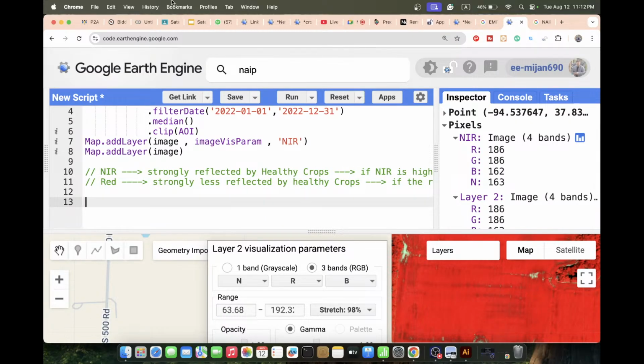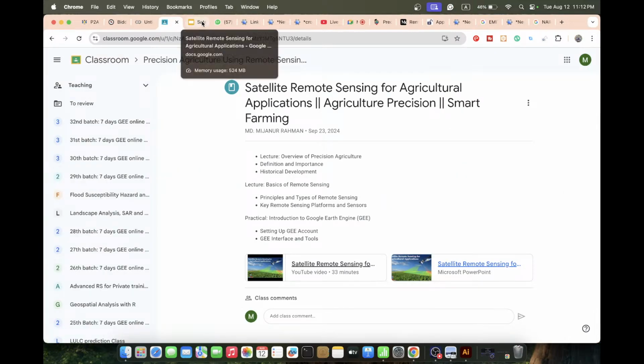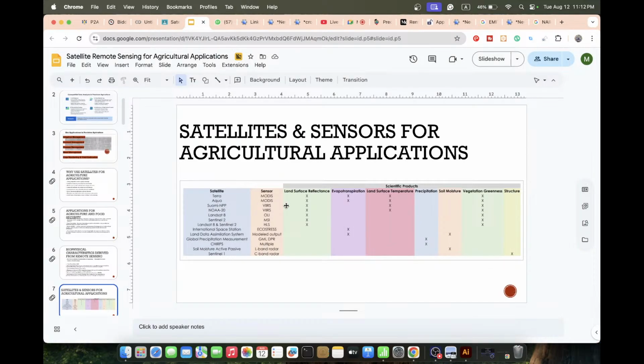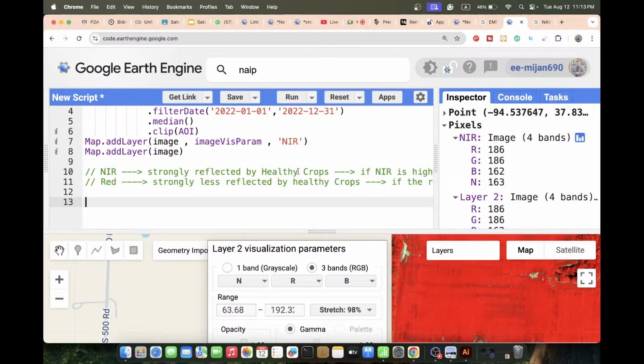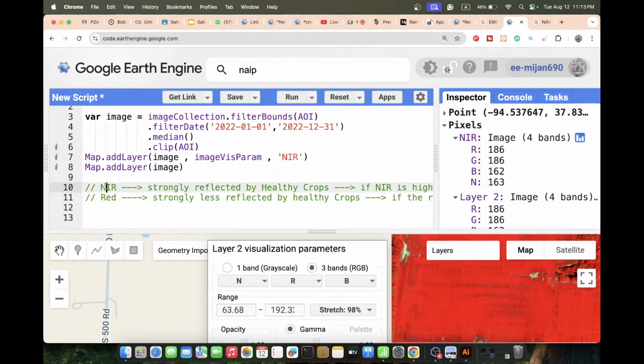So you can see we talk about the reflectance. We are just talking about our satellite. Where is my slide? Yeah, this is the slide. So we just talk about the land surface reflectance. Okay, so how can we easily connect this land surface reflectance with precision agriculture? We just talk about near infrared and red. Near infrared reflectance provides the high value for the good vegetation, but red for the good vegetation you find out the less value.